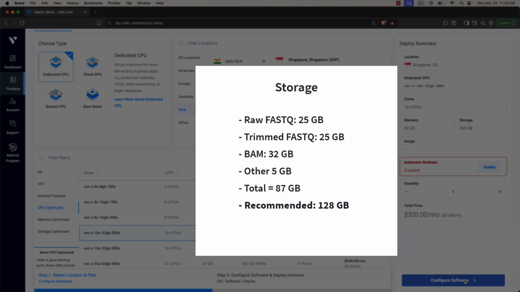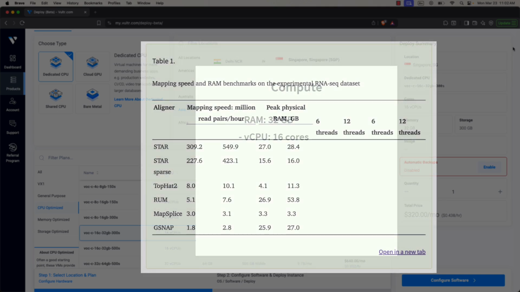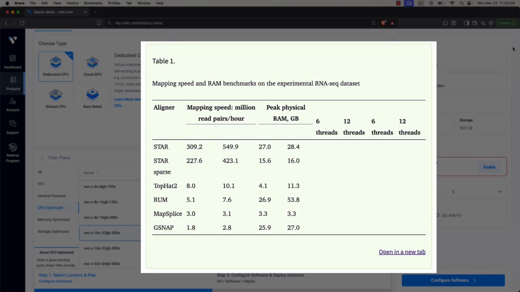And to give ourselves some extra room and avoid running out of disk space, let's be conservative and choose something with at least 128 gigabytes of storage. Determining the compute requirements is a bit trickier. Unlike storage, RAM requirements are driven primarily by the software being used rather than the size of the input files. For example, the STAR aligner, which we'll be using in this bioinformatics pipeline, can require around 30 gigabytes of RAM when aligning reads to the human reference genome.